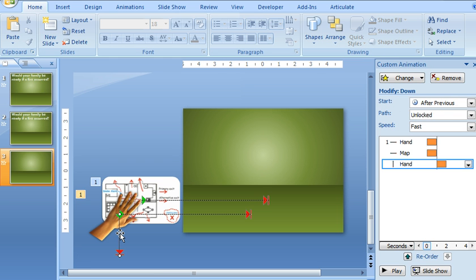Okay, so this is all good, but right now that second motion path you can see starts at the same place as the previous motion did, and that's not going to work because we really want it to start way over here at the end of the previous path, right, when the hand is done moving the map onto the slide. So what we need to do is select this motion path and just drag it over here to the end of the previous one so that the green part of the arrow lines up with the red part of the previous arrow.